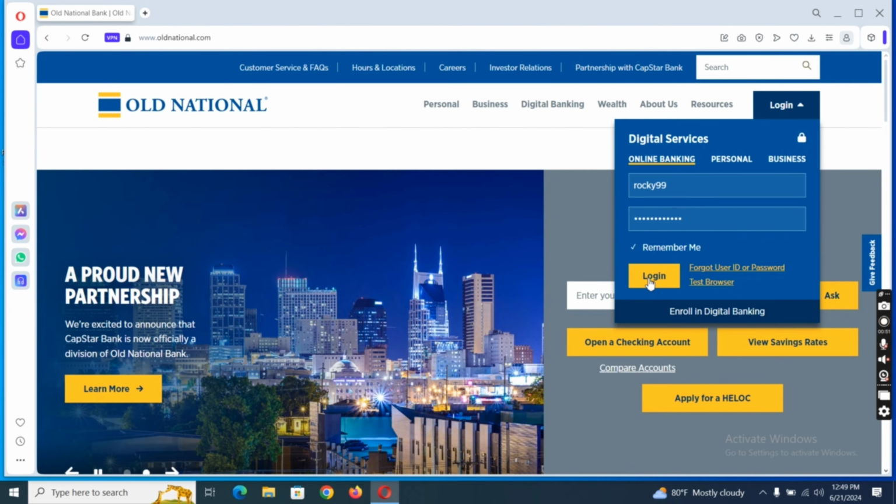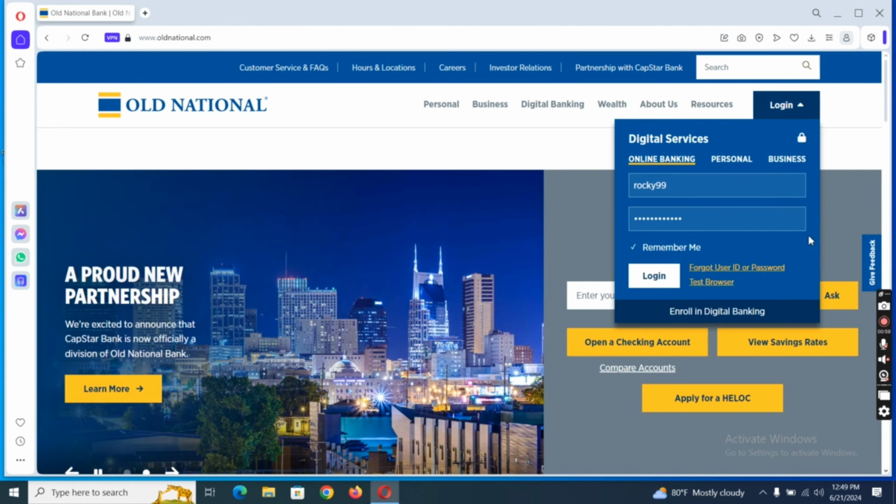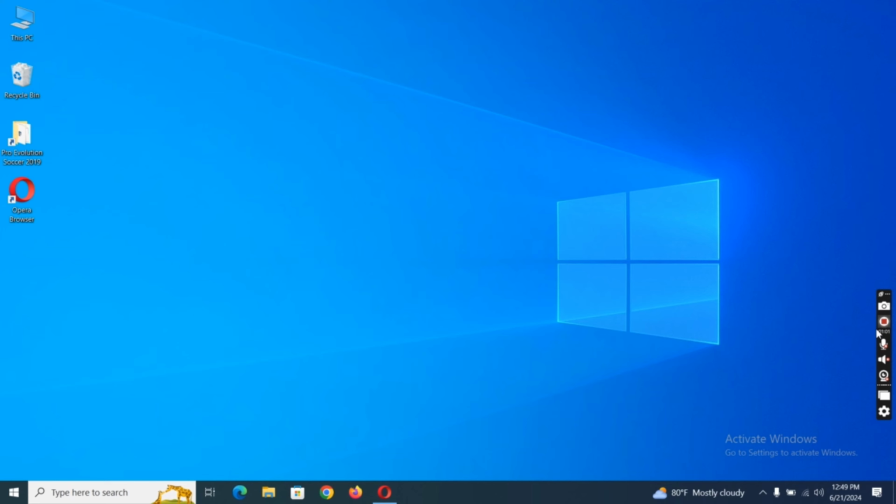In case you don't remember your user ID or password, click on the link that says Forgot User ID or Password option. This is how you can log into your Old National Bank's mortgage account quickly and easily in just a few steps.